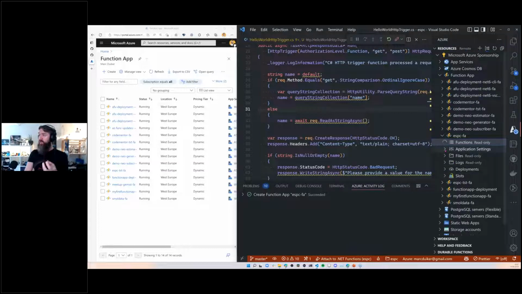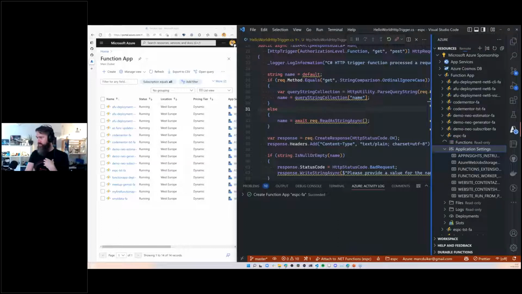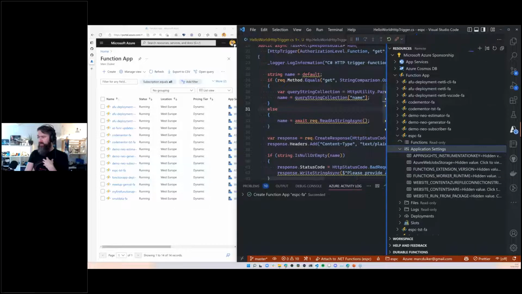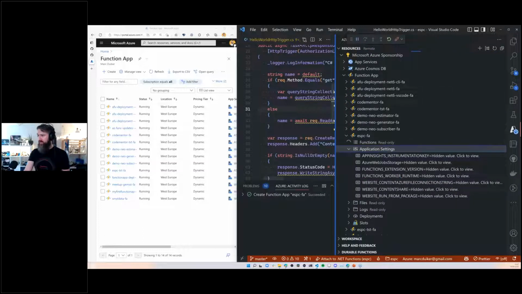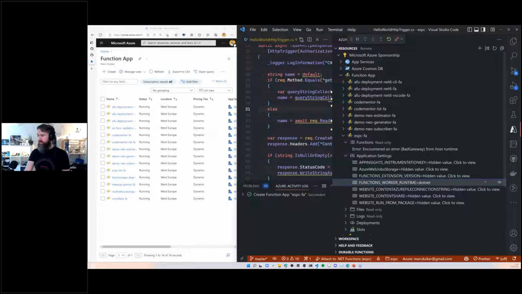As I mentioned before, a function app has application settings. These can be seen here. And I am actually going to change one of the application settings because we were creating a .NET isolated function in here, which is a bit different than a regular .NET in process one. So here is our functions worker runtime value, and by default all of these values are hidden, so you can click it to view it.